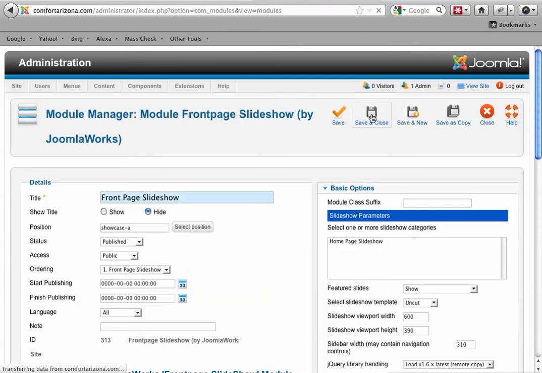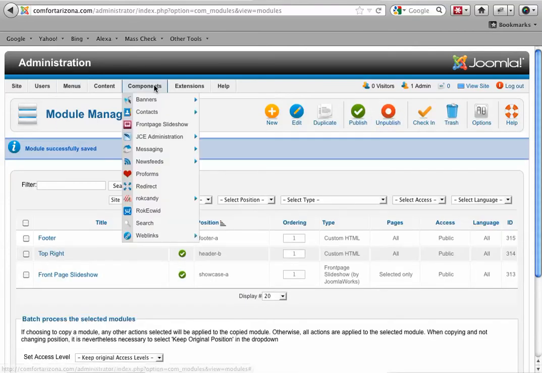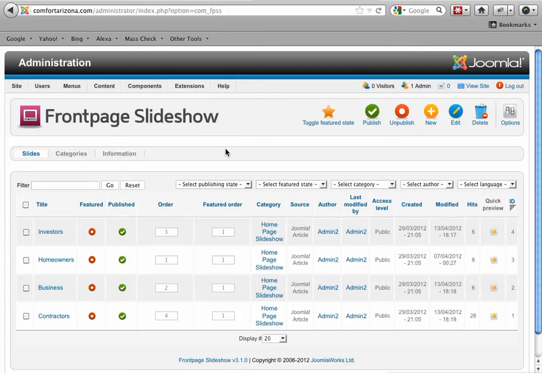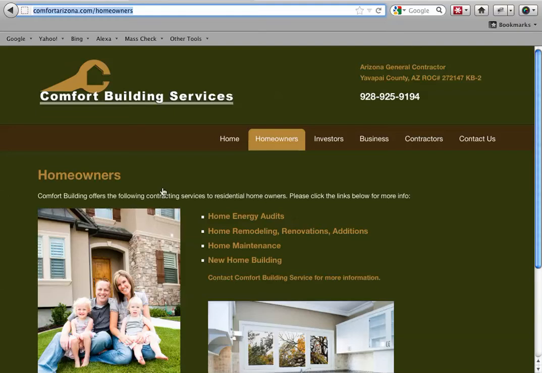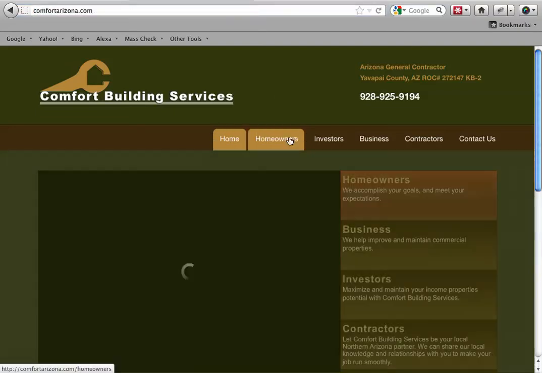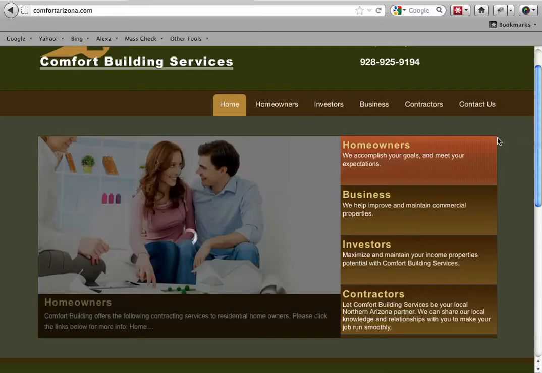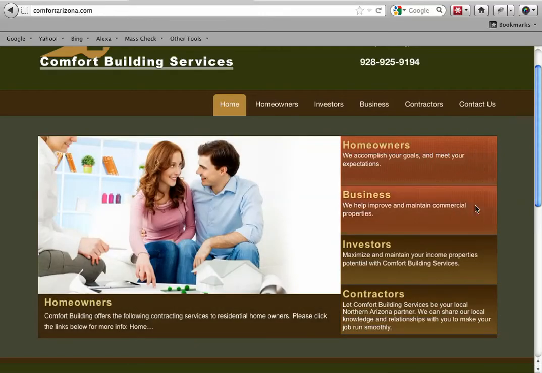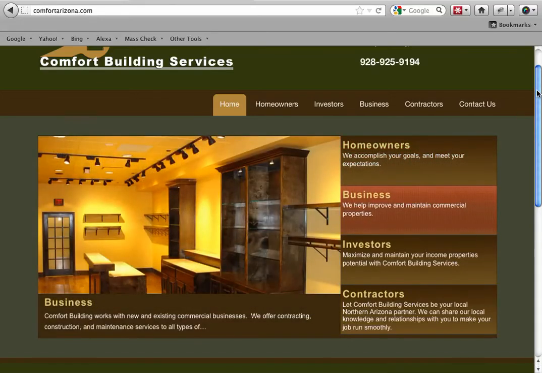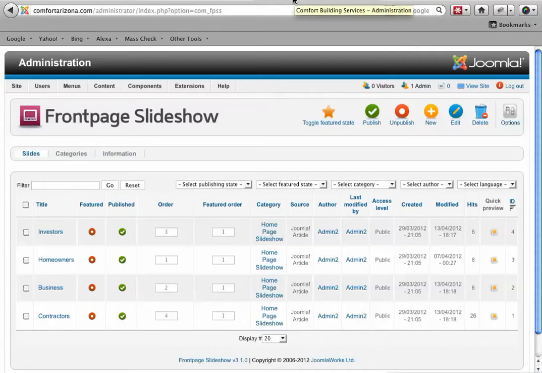Now, that's not where you actually edit the slideshow though. To edit the slideshow, you go over to Components, and then you scroll down to Front Page Slideshow. And then in here, this is where you can actually go through and edit the slides. You can add additional slides. If you were to add additional slides, what it would do is it wouldn't increase the height of the slideshow. What it would do is it would put a scroll bar here, and then you could actually scroll through to see the slides, and it would automatically play any additional slides that you put in.